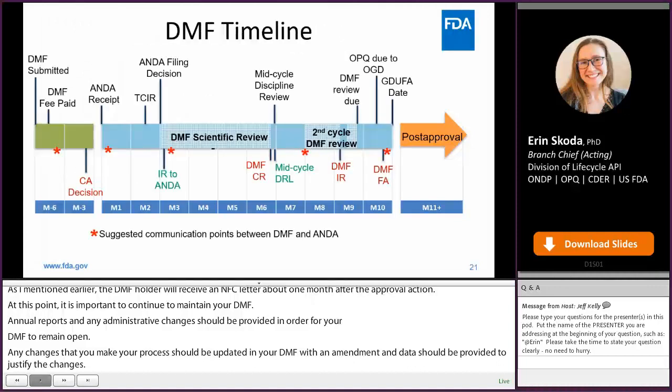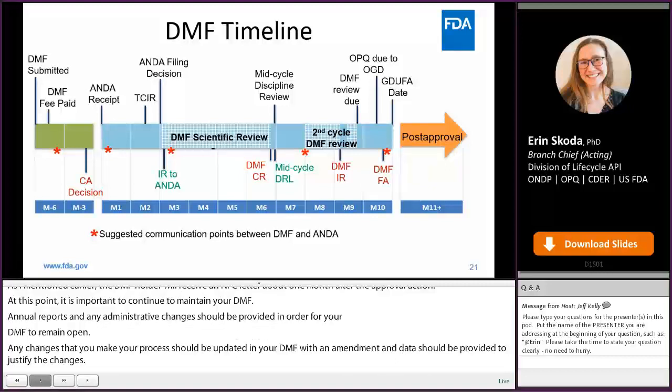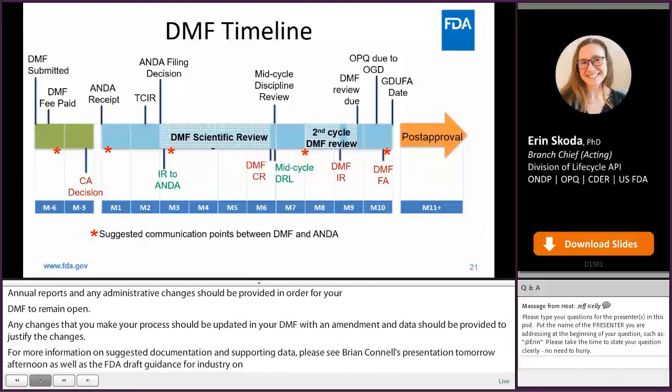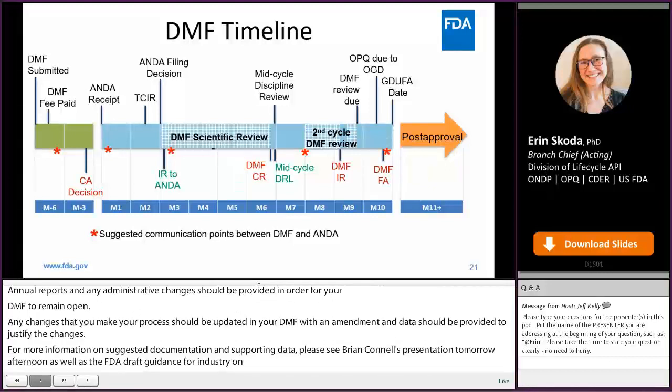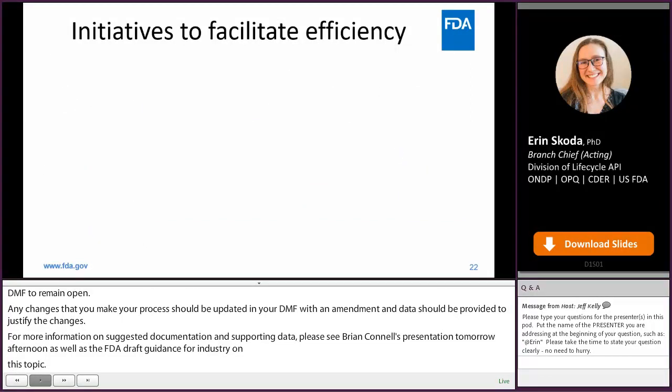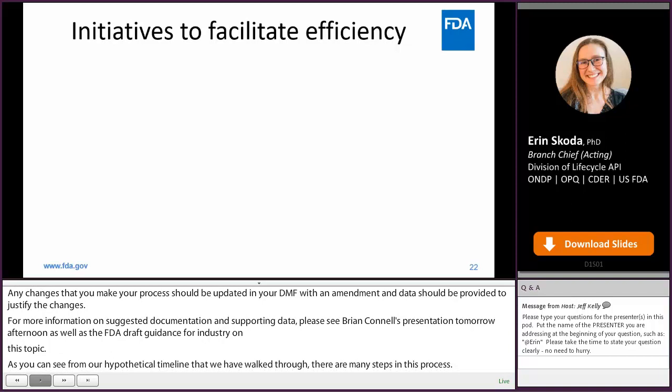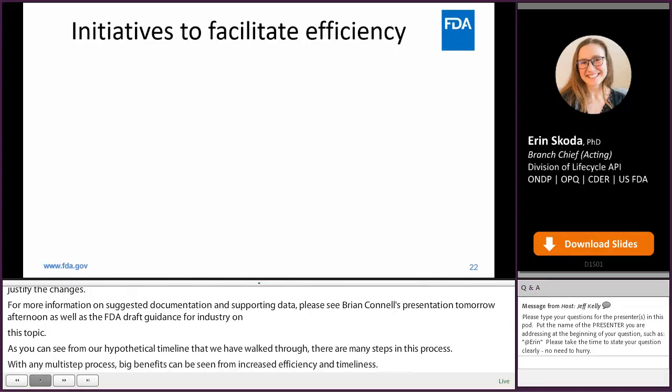As you can see from our hypothetical timeline that we've walked through, there are many steps in this process, and with any multi-step process, big benefits can be seen from increased efficiency and timeliness. We've talked about what DMF holders and ANDA applicants can do to positively affect this process. And now I'd like to discuss some recent steps that we've taken to improve the efficiency of our DMF review process.